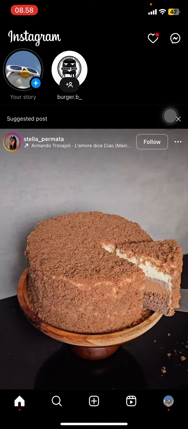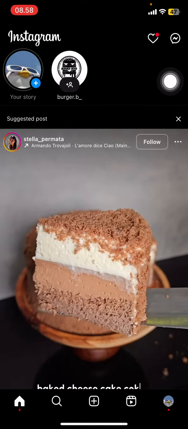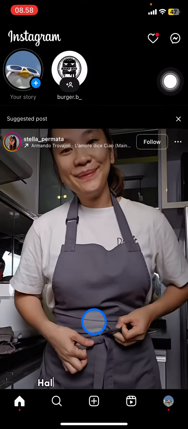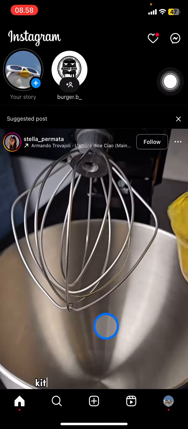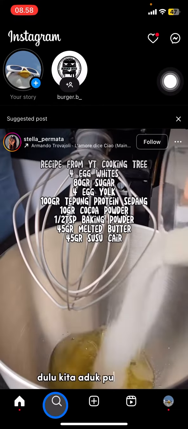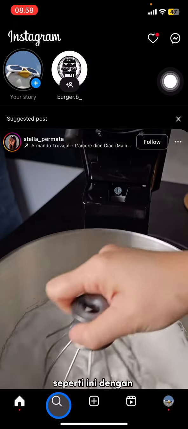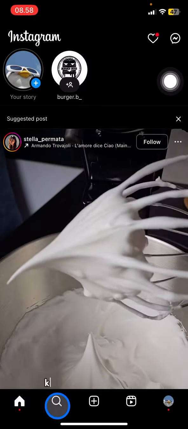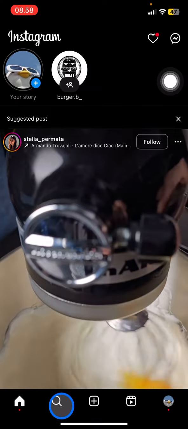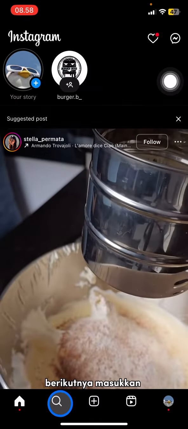Sometimes we need to focus at work, on our exam, on our studies, on anything. So if you are following celebrities, idols, actresses, or anyone who can post a lot of content in a day, it sometimes will be disturbing you. So let's just turn off the notification.